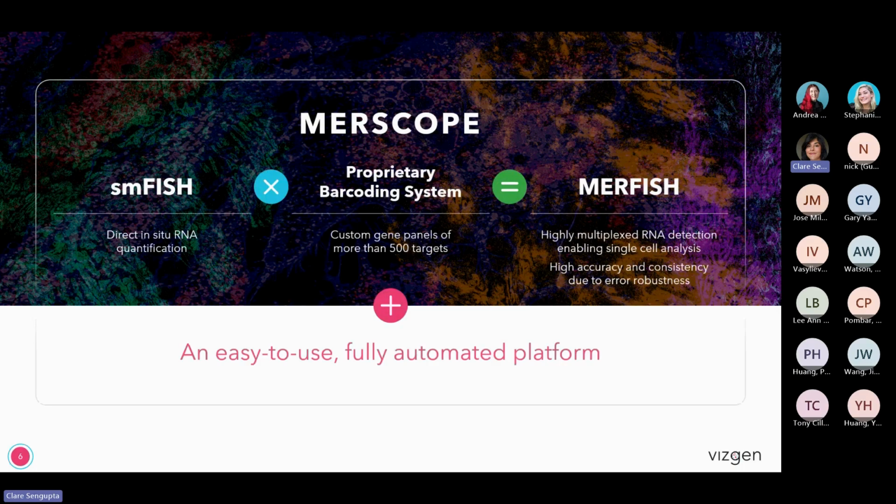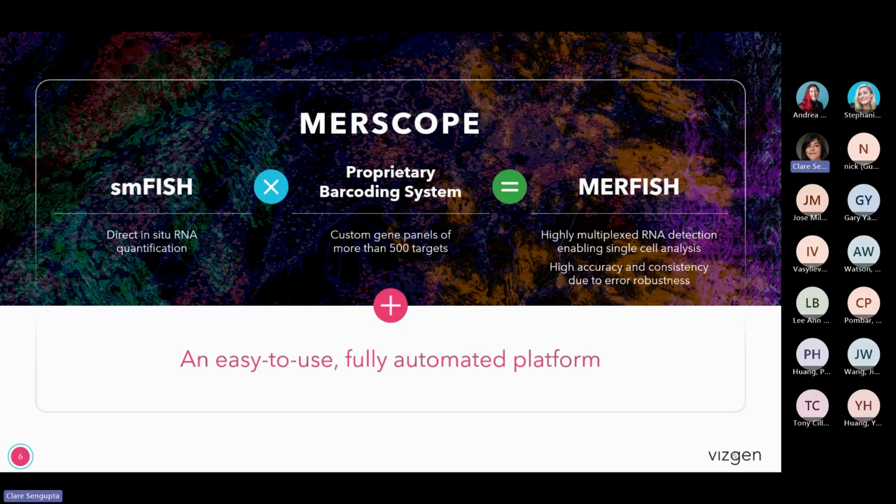So what is the Merscope? The Merscope combines our Merfish protocol, which is essentially direct quantification of RNA in situ, so smFISH, combined with a proprietary barcoding system, which allows us to expand beyond the spectrum of fluorescence that is traditionally used in smFISH and design these custom gene panels of more than 500 targets.